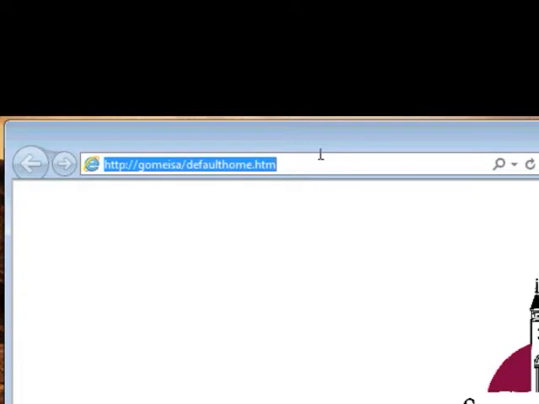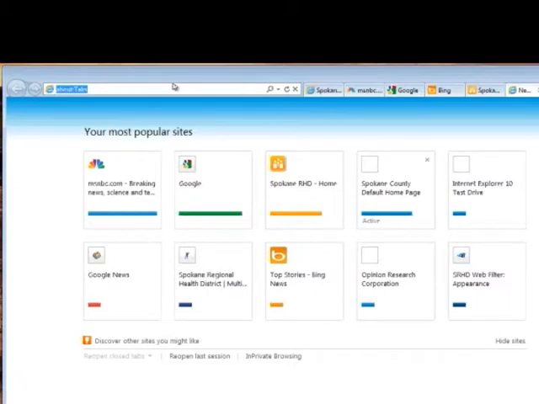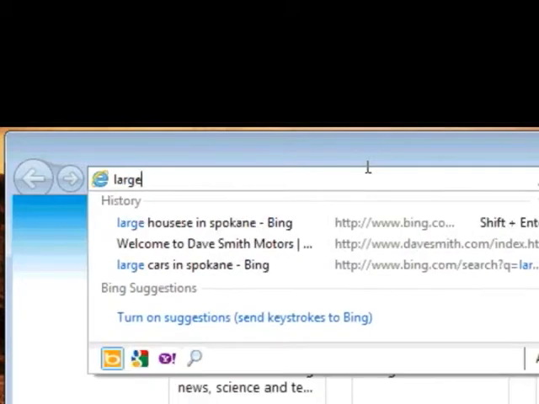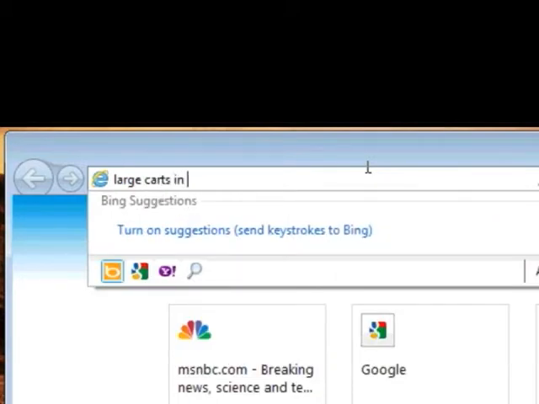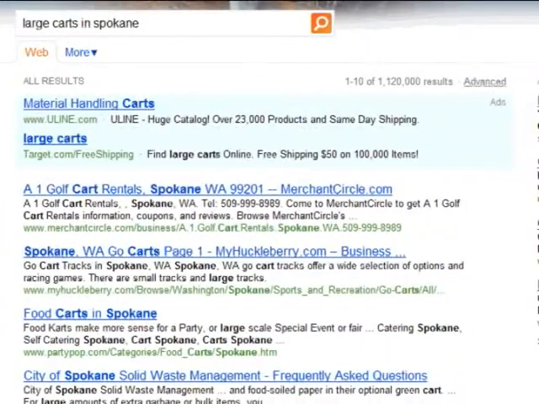So if I open a new tab, one thing it does is it keeps track of where you're going, and so it will bring up the most used websites down there you can pick from, so you don't have to click on or search for the website. So let's just say that I'm going to look for something like large carts in Spokane, and push the enter key, and it talks about golf carts. Well, that's good, I wouldn't have thought about that. And food carts are all here.